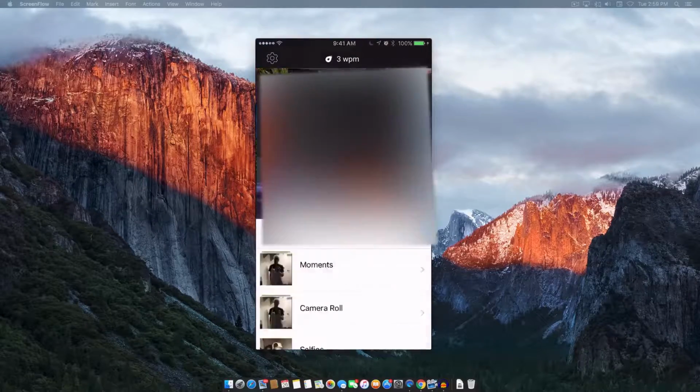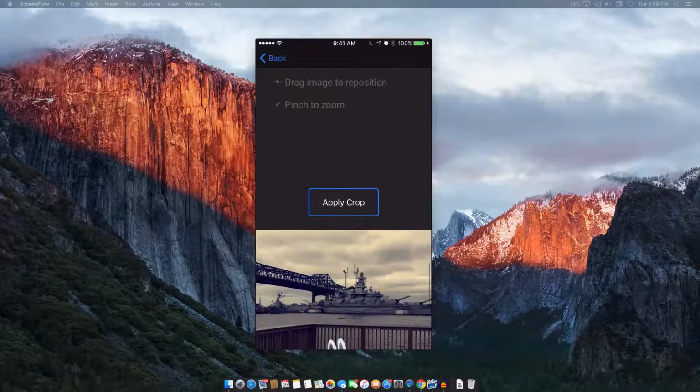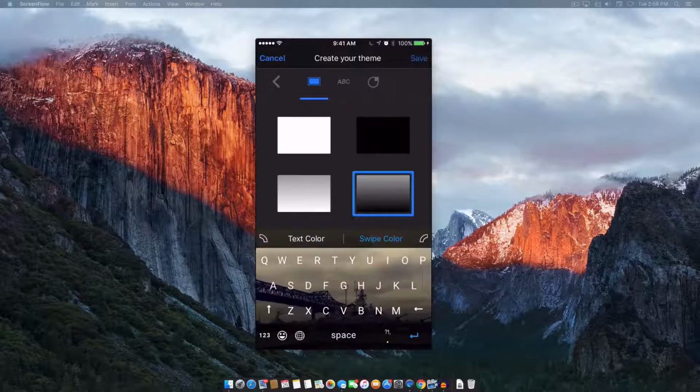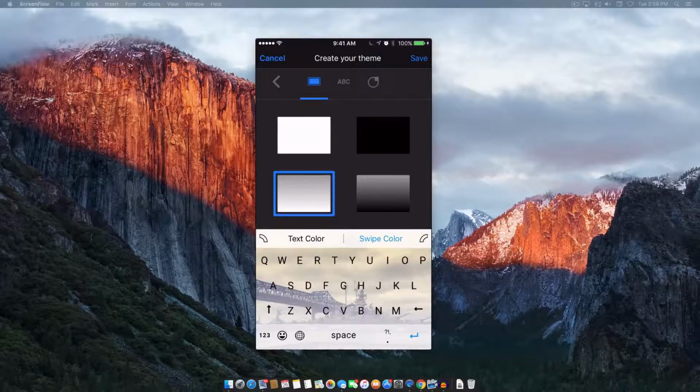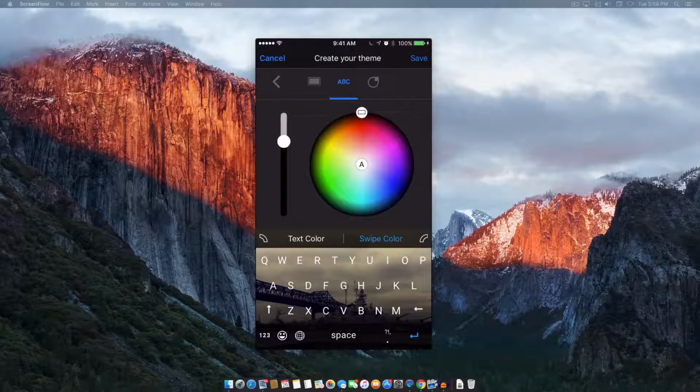You guys can click on it and go to whatever picture you have in your cell phone and apply, crop. Right here you guys have like a fade, black fade, silver fade right here, and black and white. Okay, I like this one. So go to ABC. Right here you guys have the letters, colors. I like this one, like so.